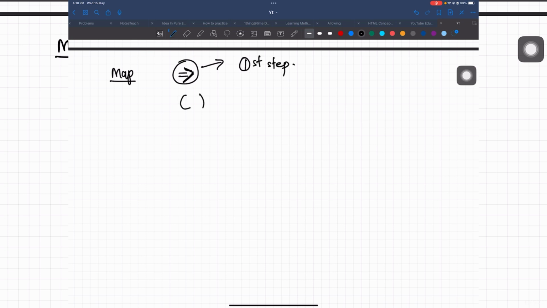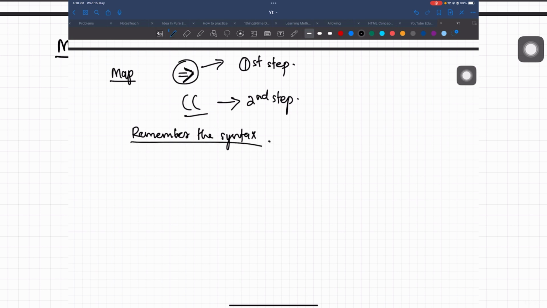Then you need to remember there should be brackets, circular brackets. Just remember these two brackets. That is the second step. Okay, that's it. So remember the concept, remember the syntax. It will be an arrow function, so remember this.